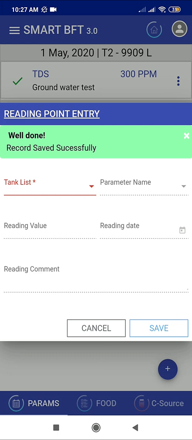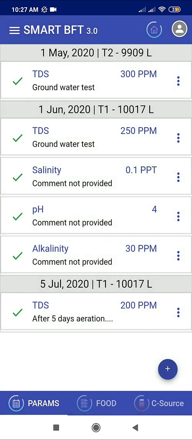Once you save, you can see in the background that it has been saved. So TDS, 1st May. This data will come based on date order. So 1st May TDS I took.